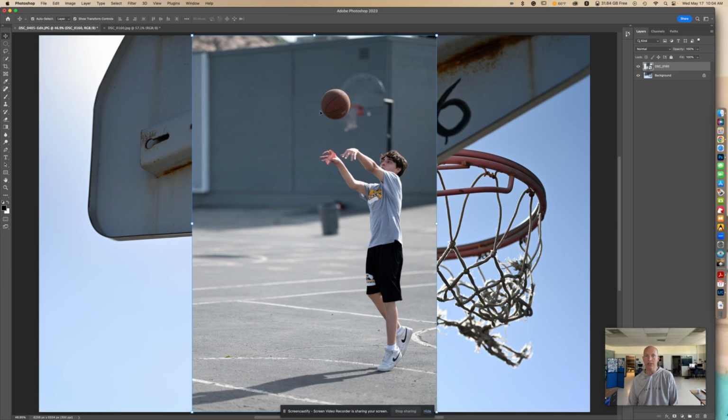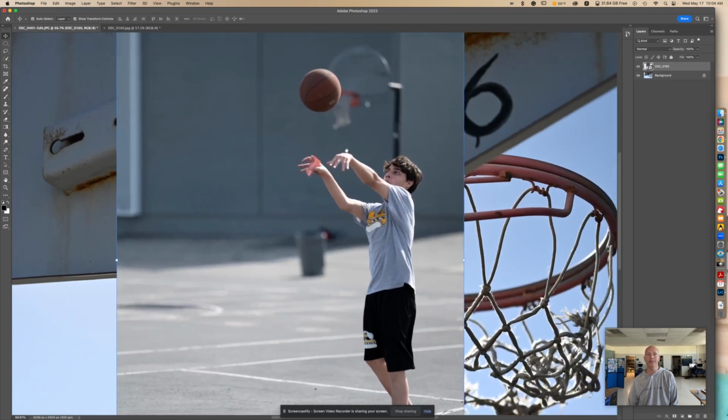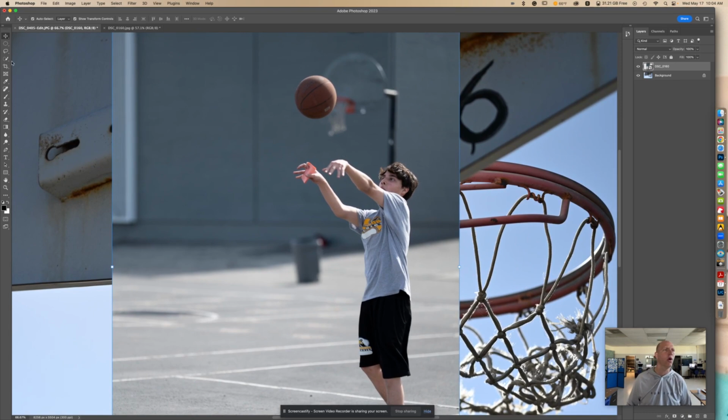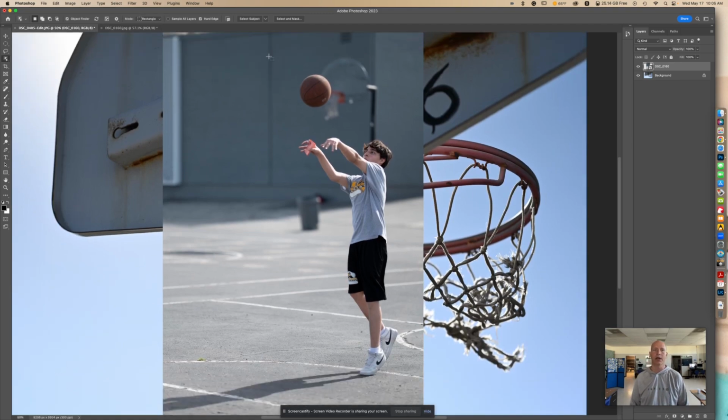I did the subject way last time. This time I'm going to show you another way you can do this. You can use the object selection tool. So basically, I'm going to size it up here and create a big rectangle over this to select him and the basketball. Let's see how accurate it is.